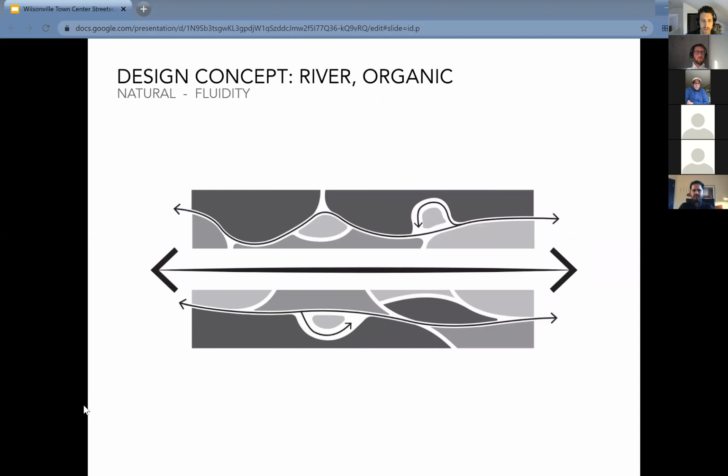And the last concept was a river, or organic flows. We were thinking about defining spaces along streetscapes as a series of flows and eddies, like a river moves. How we define those spaces, you could be talking about landscape beds, hardscape and softscape and how they work together, but more defined in a natural, organic way.